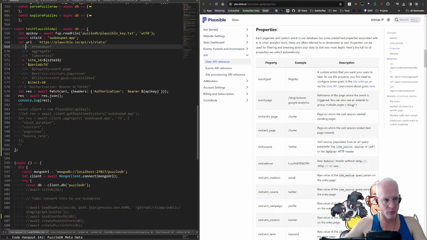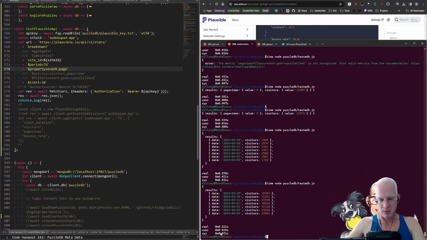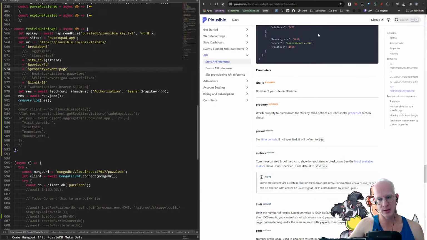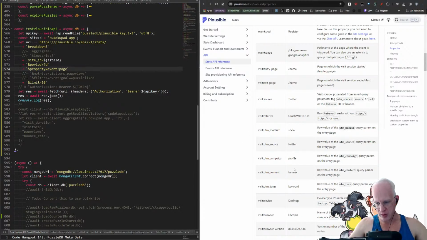So if we go back to breakdown, what do we need for breakdown? We need a site ID, we need a property, right? Okay, so that's probably the best we can hope for. So at least that gets us a short ID, right? Does it potentially get us an event value? Or a property value?